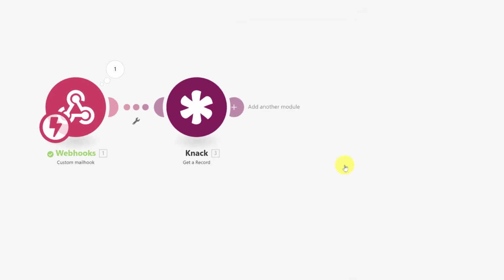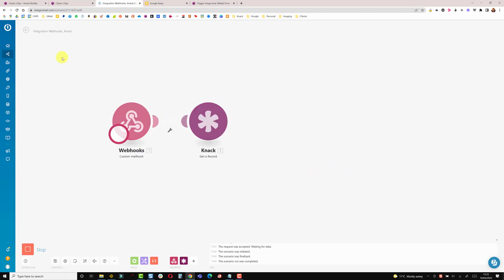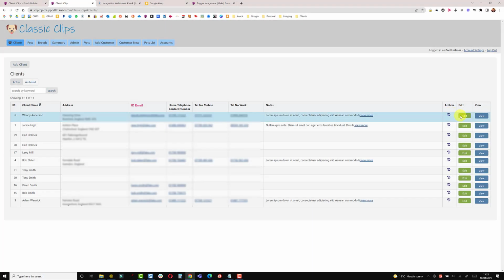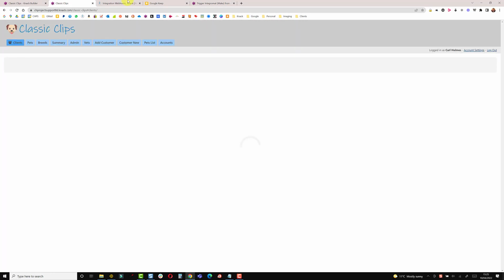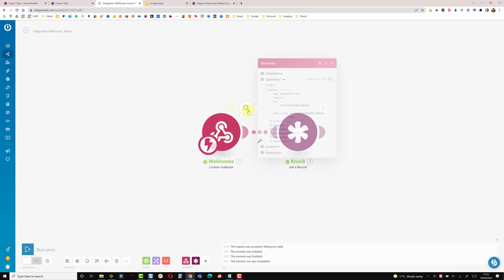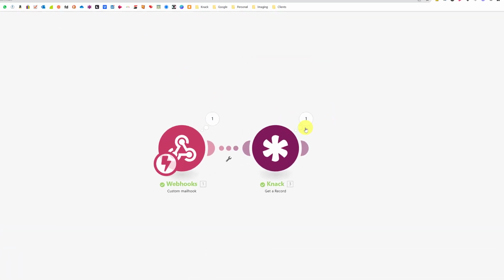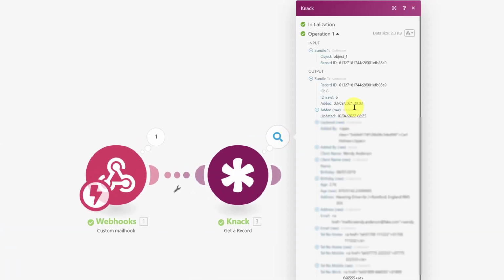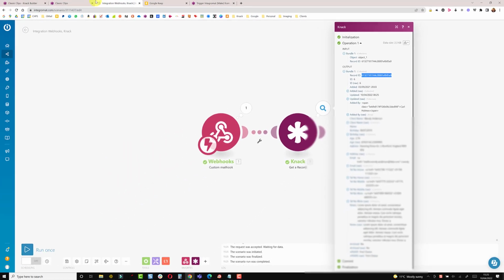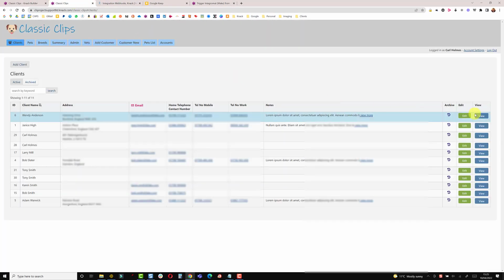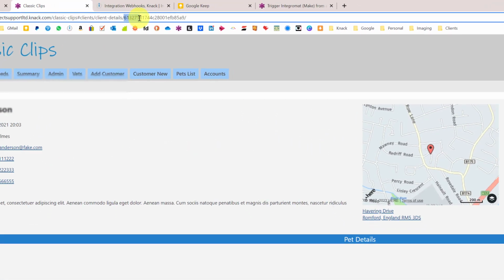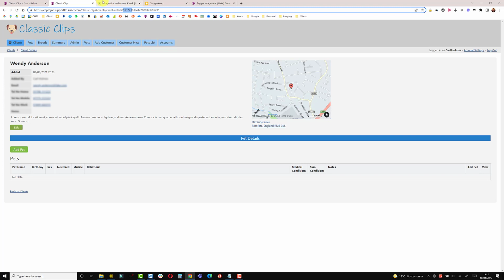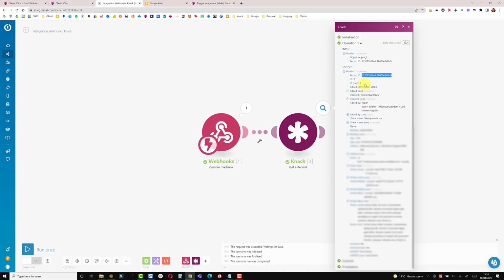I'm just going to save that, run that scenario one more time, back into my app, edit the record, submit, and that will fire the webhook again. So I received the information in, and then it looked up that record ID, which is here, which is 61327. If I go back into the live app and view this record, you can see in the URL is 61327. So this is the record which it looked up, and then you have all the data relating to that.